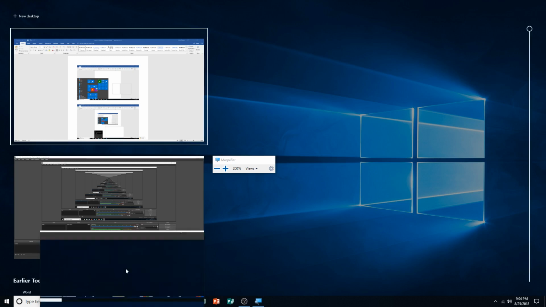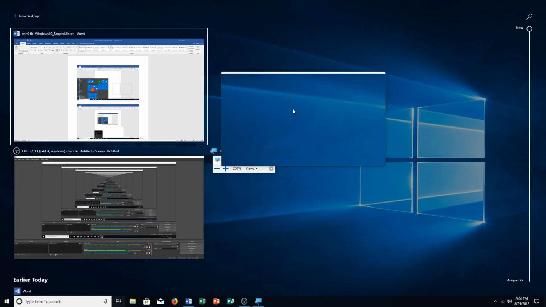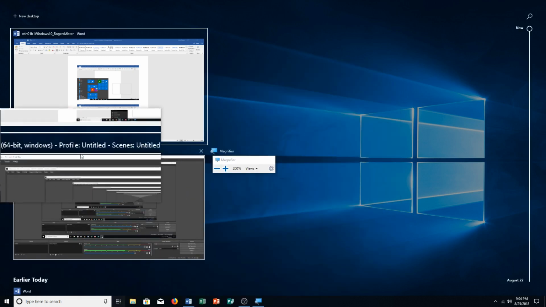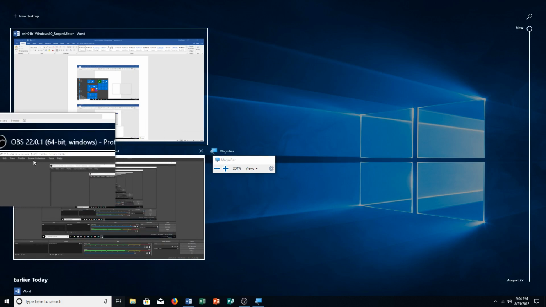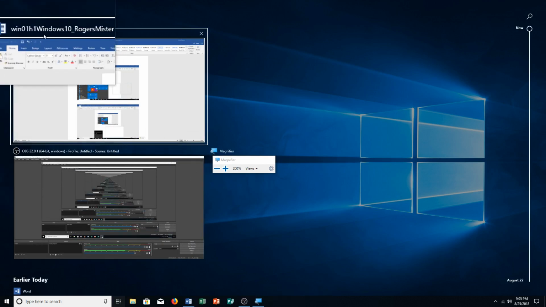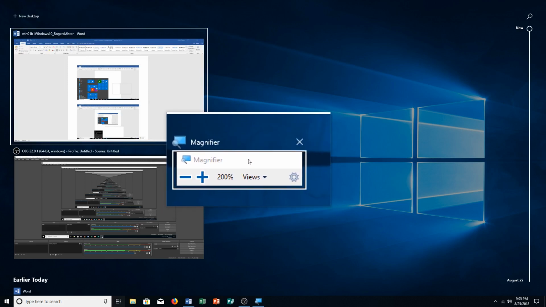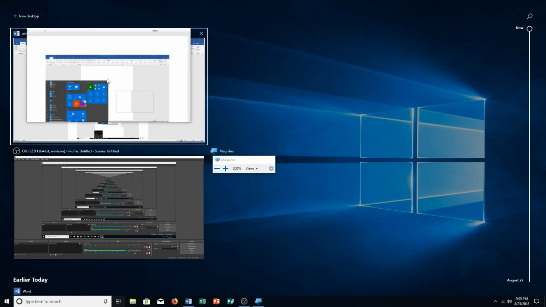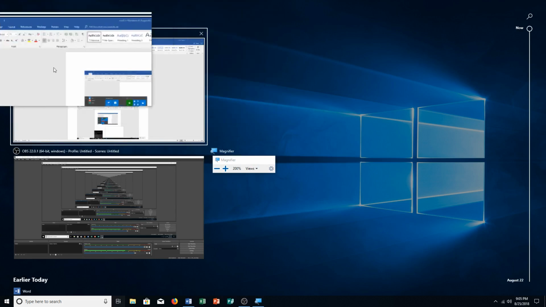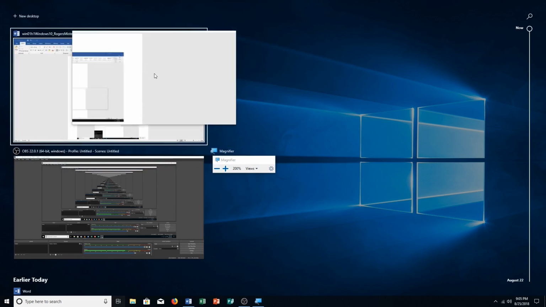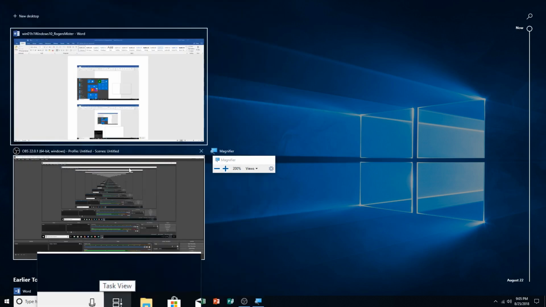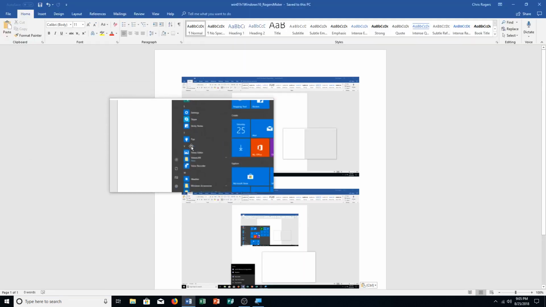I'm going to click on that, and you'll see all my different applications come up. I have OBS Studio, that's what I'm using to record this video. I have, of course, our Word document here, and I have Magnifier, which is what I'm using for you to see. And it says to click on the Word thumbnail. That's what this is right here, our thumbnails. This, of course, is our task view right here. So thumbnail for Microsoft Word.